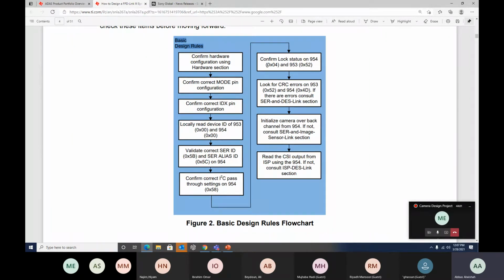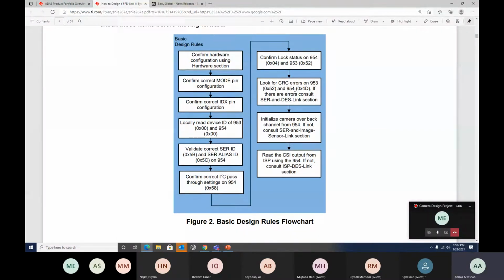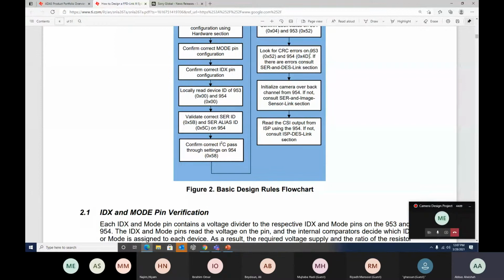It's the same basic design rules, where you have the mechanical setup, and then here confirm your lock state on the 954. Again, we're going back to the addresses all the way from start to the end, looking for errors on both. The 953 is receiving the data from the imager. The 954 is sending it on to the display. If there are any errors, consult with serializer and the deserializer link.